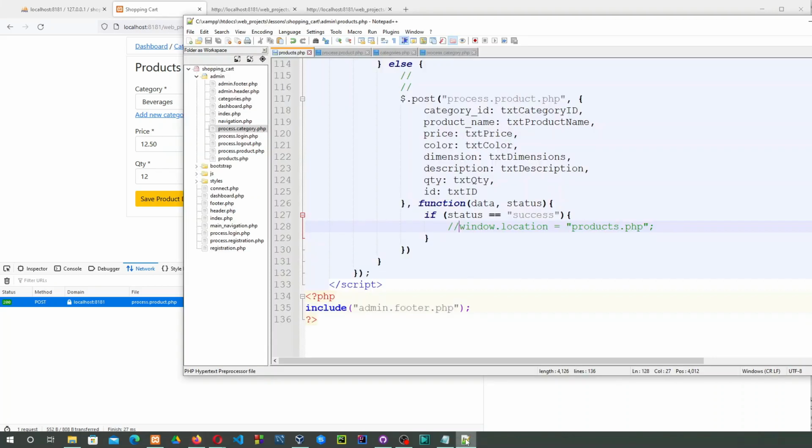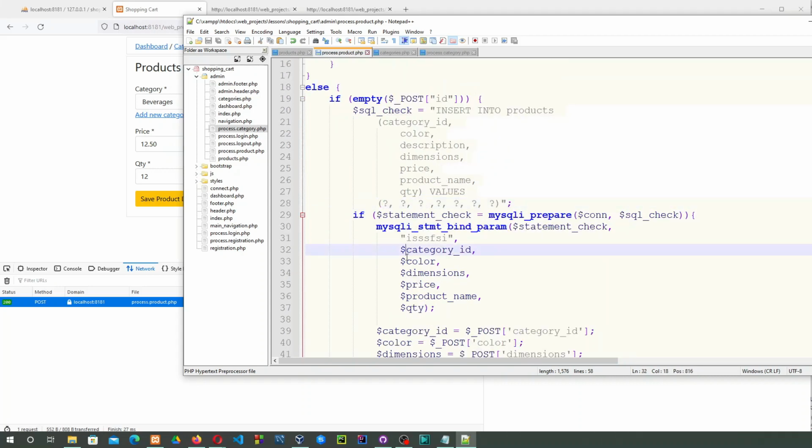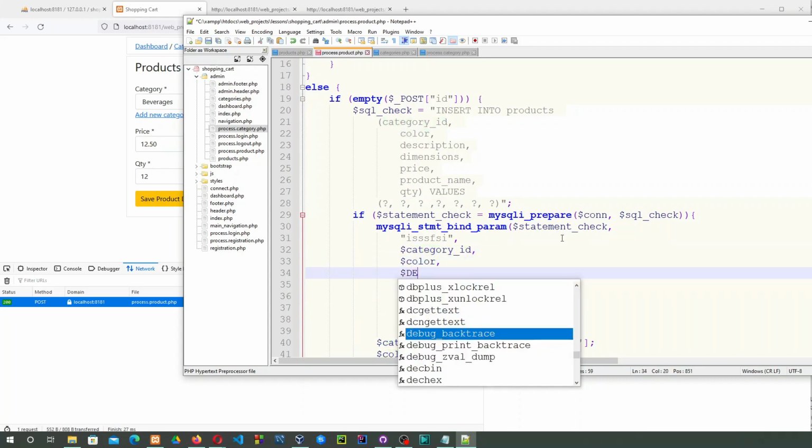Okay, let's try to check our code this time. Going back here to process product. So we have here 1, 2, 3, 4, 5, 6, 7. 1, 2, 3, 4, 5, 6, 7. Okay, so it's actually correct. Next we have here 1, 2, 3, 4, 5, 6. It's only 6, so there should be 7. So let's try to check. We have here category, color. Okay, so we missed description. Let's try this time to add description.